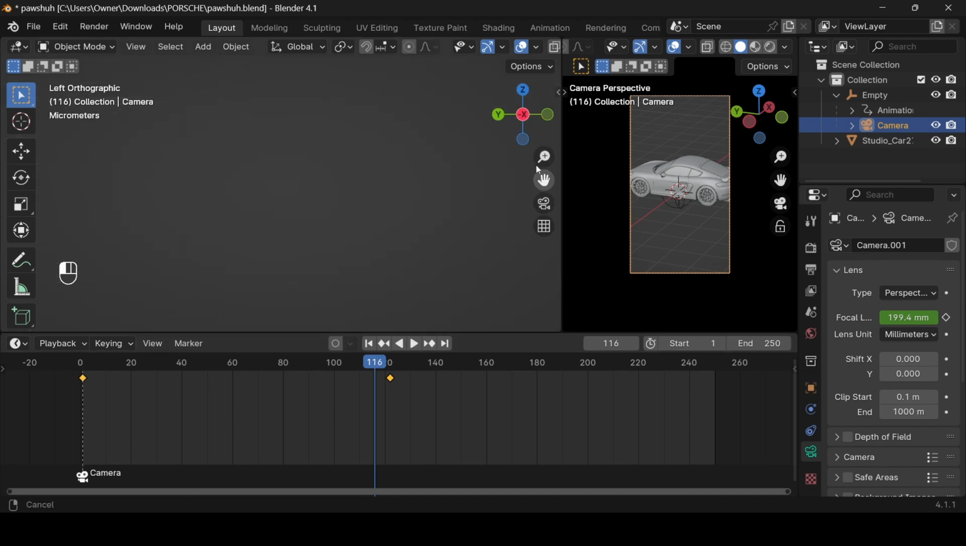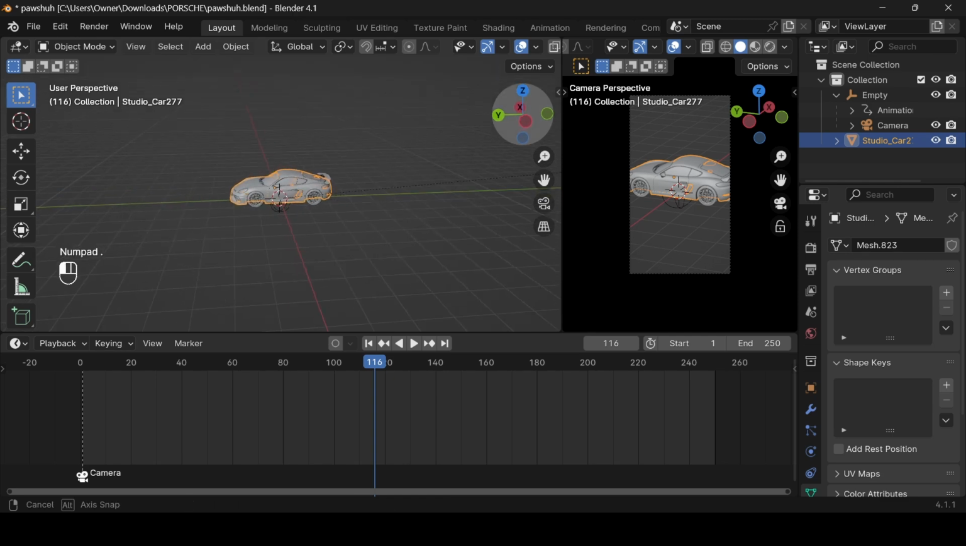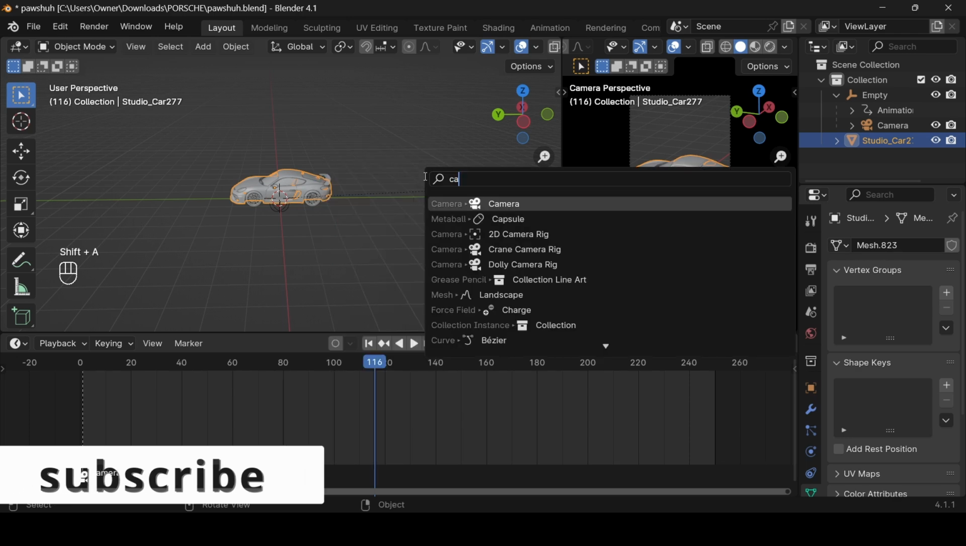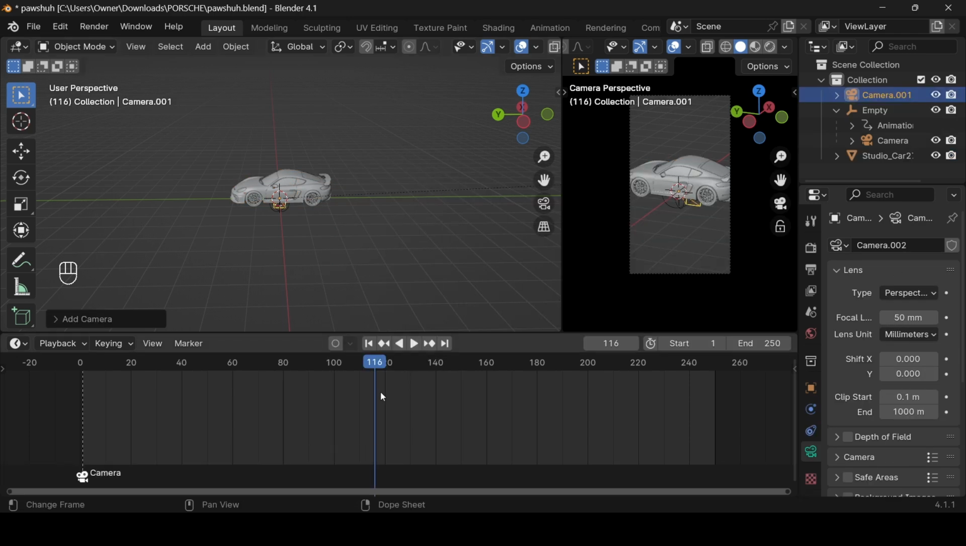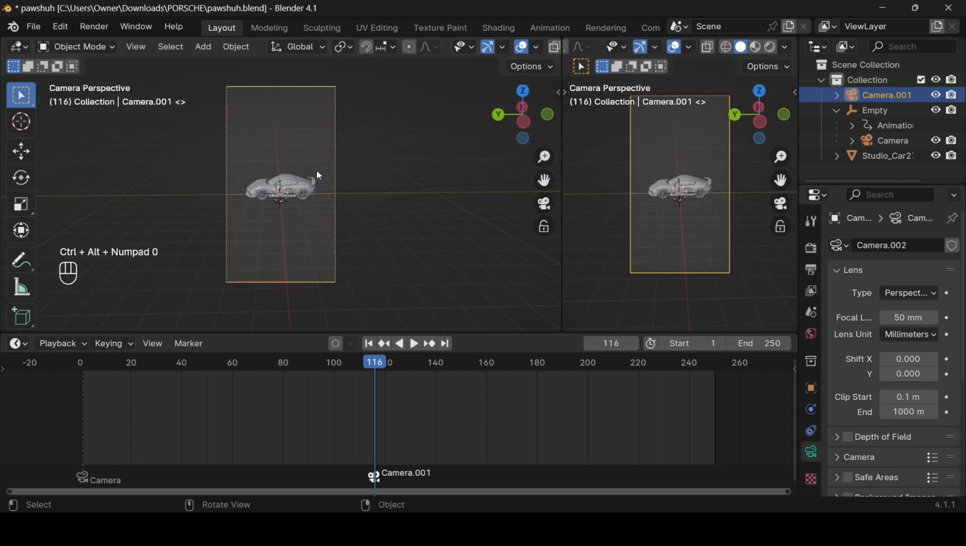You can just come to, let's see. I'm just going to bring it up here, select this, and bring it in. And what I'll do now is add in a new camera. So I'm just going to press Shift A and add in another camera. Then right here on this timeline keyframe, I'm going to press Ctrl B, meaning that I want this to be the active camera in view. Control Alt numpad 0, and now you can see that this is what we have.